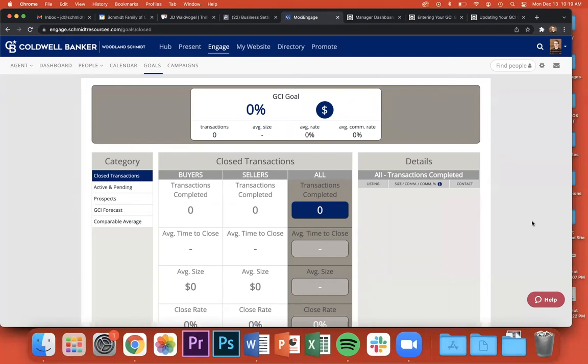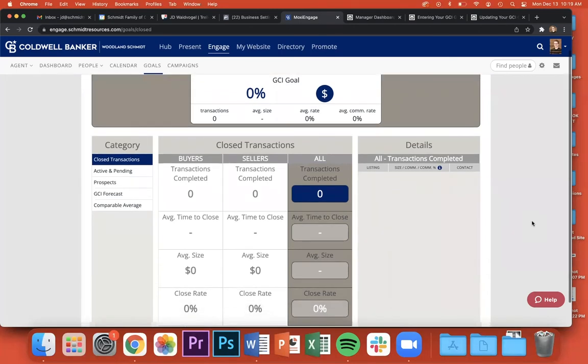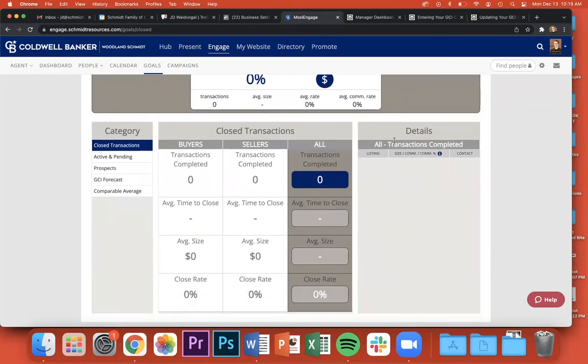your transactions completed, your average time to close, the sales price, the close rate. It's going to show you, when you have your details over here on the right, it's going to show you your commission rate, what you've been making from them.